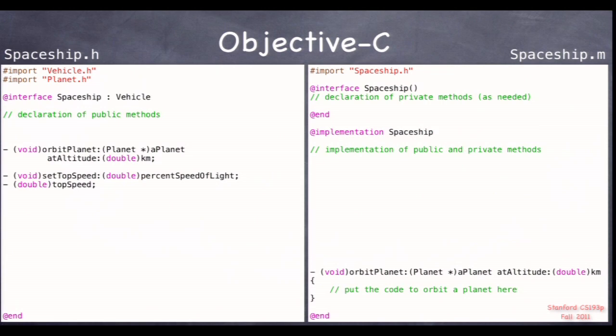In fact, so common that there's extra syntax in Objective-C to support this. But before I talk about that, setTopSpeed and topSpeed would have implementations. I'm not going to talk about what those are. That's why I put those question marks there. But they would look as you would expect. They match the header file there.